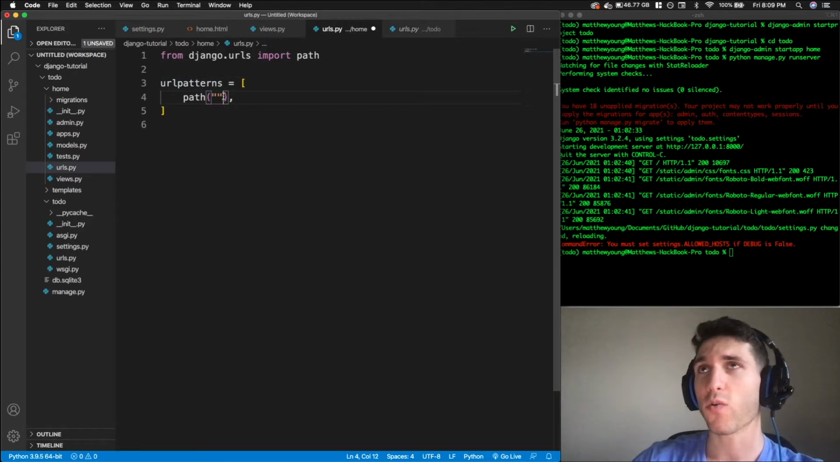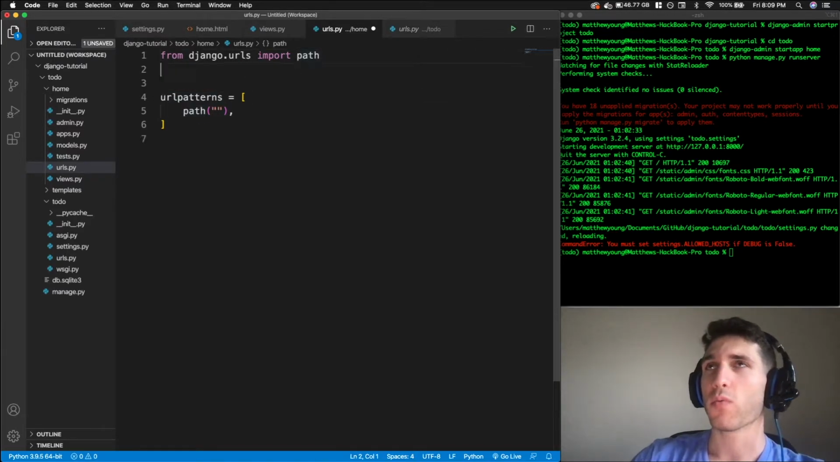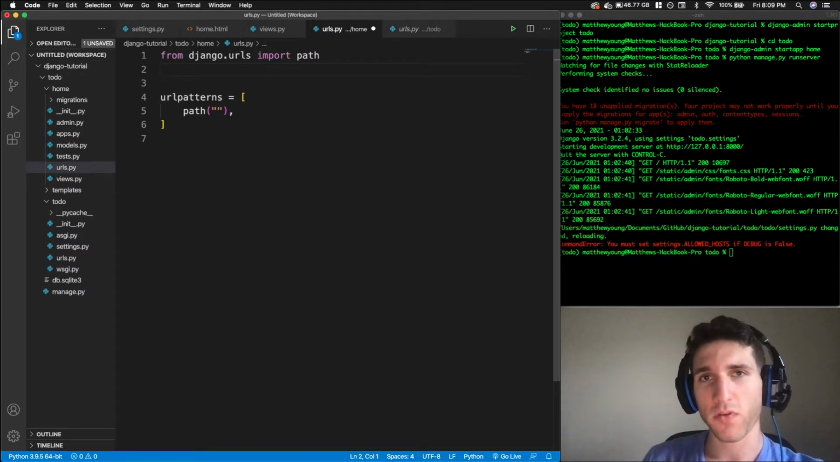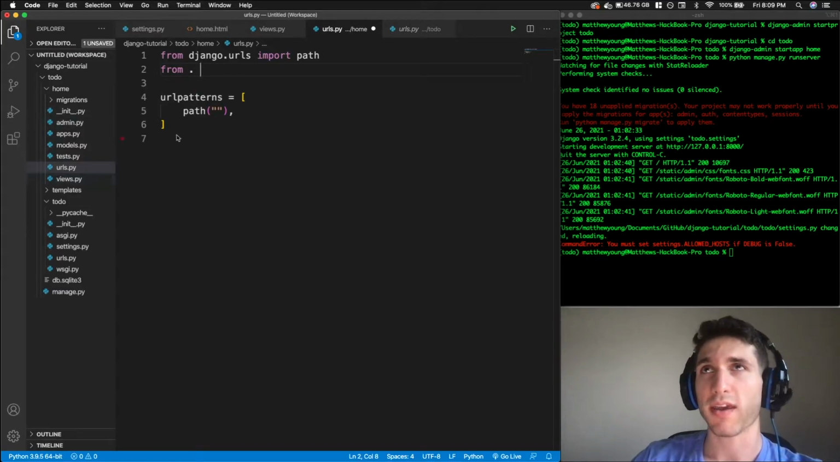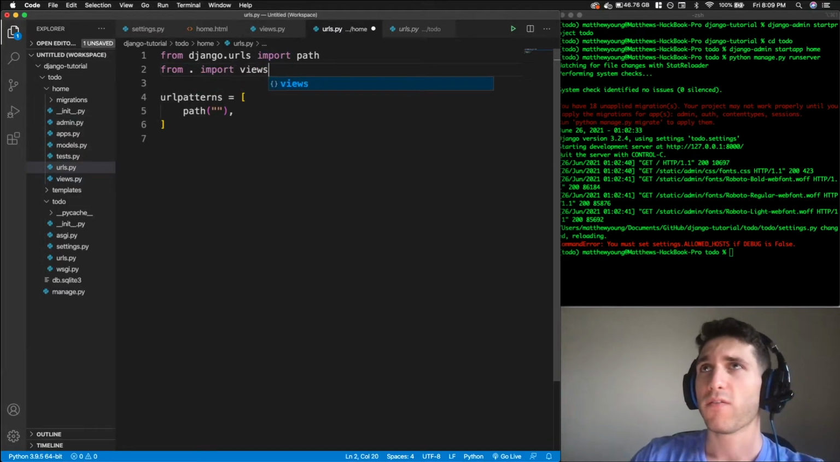So now that we know where we want the URL to load, we want to say, what do we want to load onto the URL? And we want to load the view that we just made, which is going to load the HTML document that we've created. So we want to say, from this folder, from this app that we are currently in, import views. And that's going to import the views file. So then we can say views.home, and that's going to go into the views file and import the home function. Cool. One more thing we can do here, we can do name equals home.